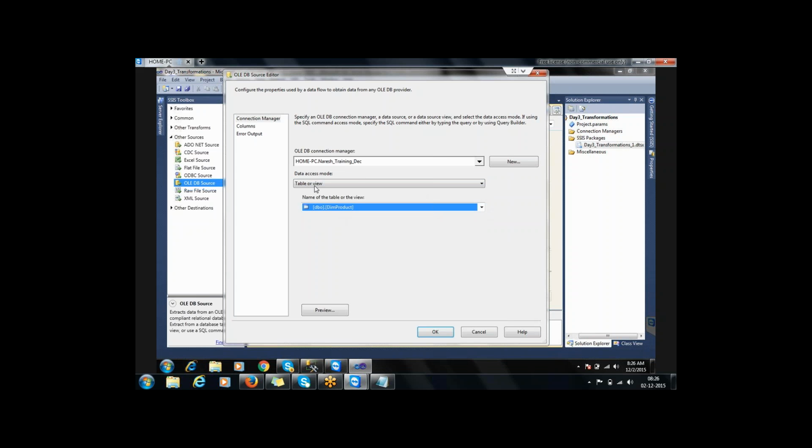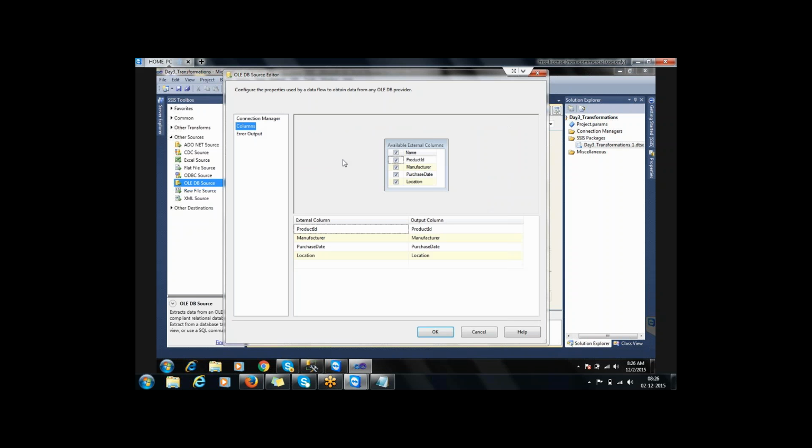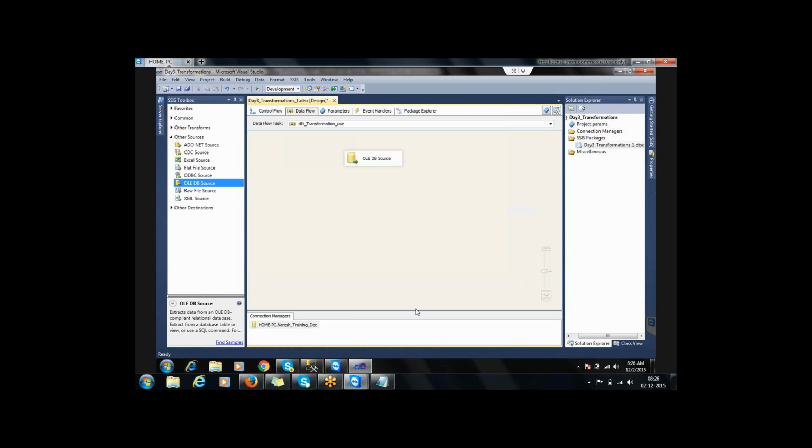Once you select the table name, on the left side go to columns. These are all the available columns. By default all columns will come up, and I need all columns now, so that's why I selected them. Earlier we had a red mark over here, but once I defined all these connections, it disappeared.